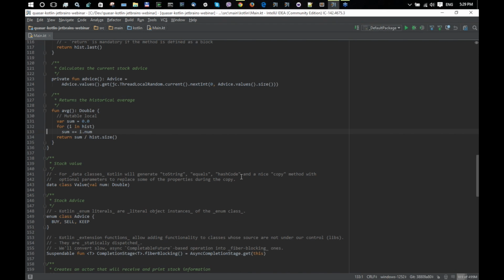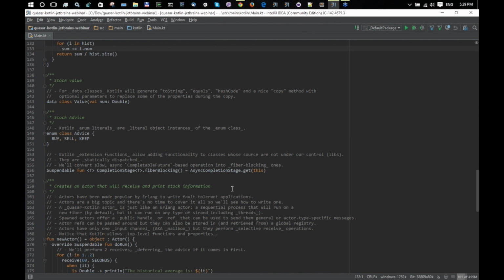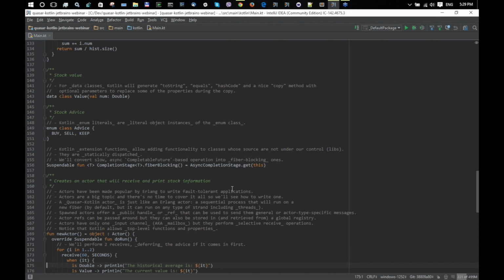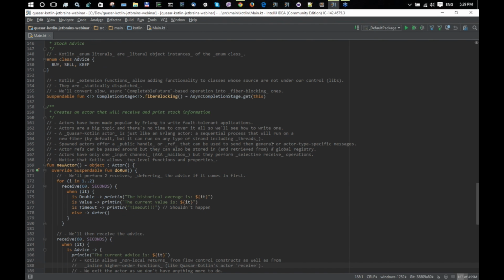Well, actors have been made popular by Erlang to write fault-tolerant applications. Actors are a big topic, really. It's a very sophisticated model, has a lot of pieces, so there's no time for me to cover it all here. So we'll just see how to write one Quasar actor.